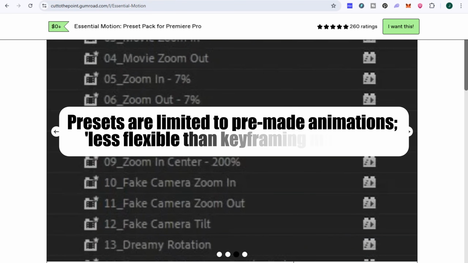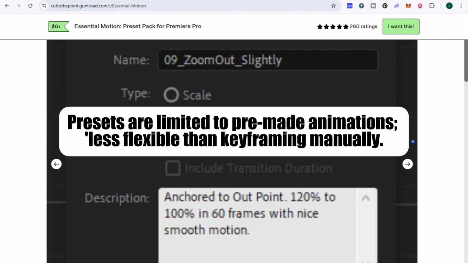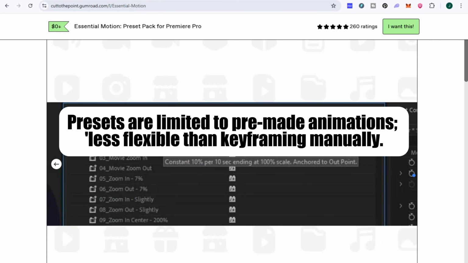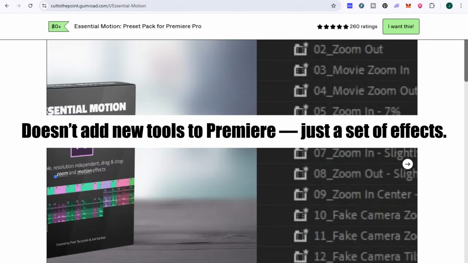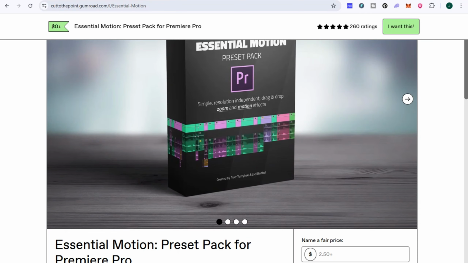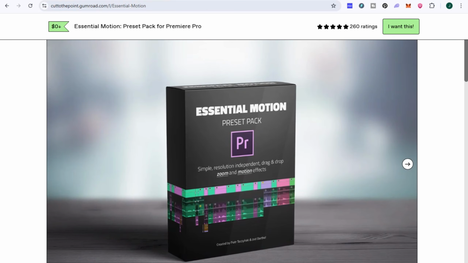The cons: presets are limited to pre-made animations, less flexible than keyframing manually, and it doesn't add new tools to Premiere, just a set of effects only. But this one, best advantage, it saves a huge amount of time on basic camera and motion animations.